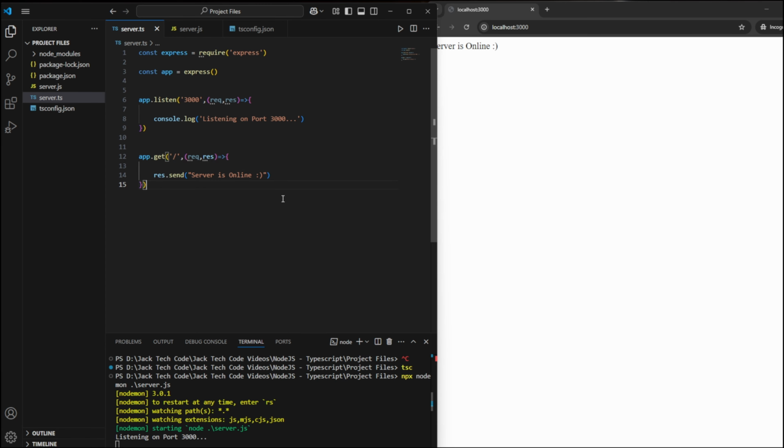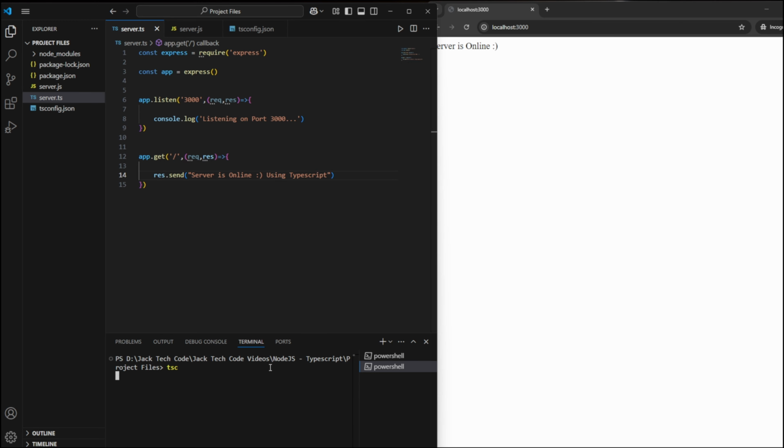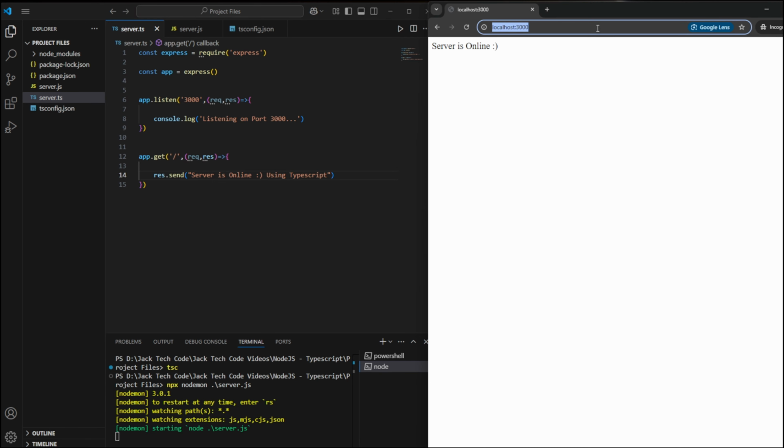And to confirm that it's actually working with TypeScript, we're going to change this to "using TypeScript", recompile again, start the server again, and we can see that we're using TypeScript.